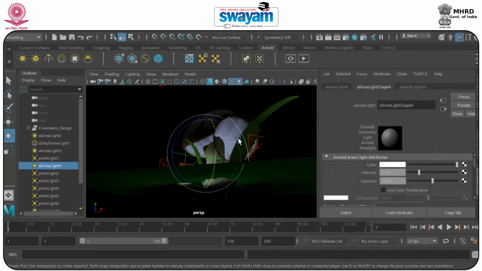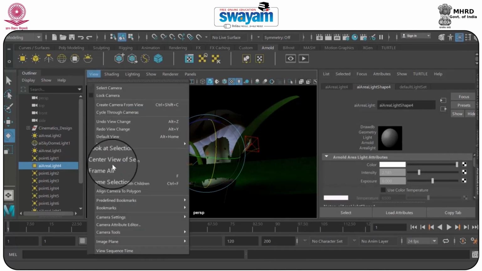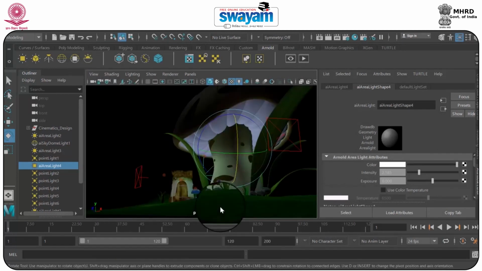Now we'll go to view and go to bookmark camera view. I will pause this video and show you the render image, and you may have a better idea of how we can adjust by tweaking the light and its attribute editor property features inside the Maya application. So let's meet in the next session.